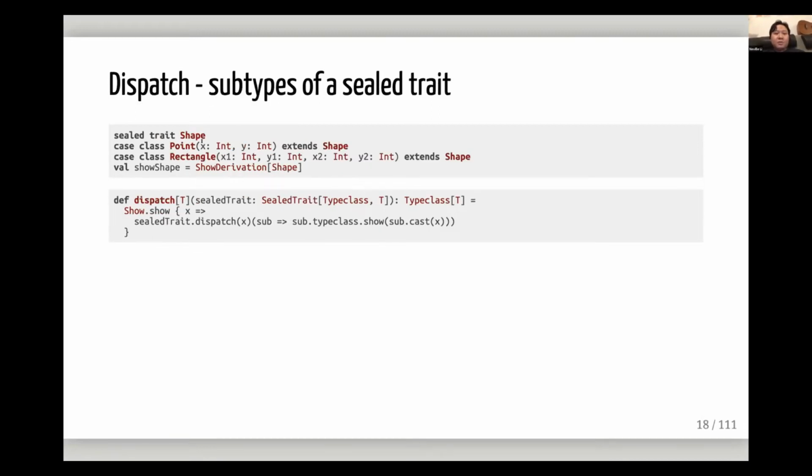So again, back to a very typical example of a Shape. Our sealed trait, the root type, is Shape, and we have two implementations, a Point and a Rectangle, the two subtypes. For Magnolia to work, it supplies us with a SealedTrait type, which describes the structure of this hierarchy. And then we implement some methods.